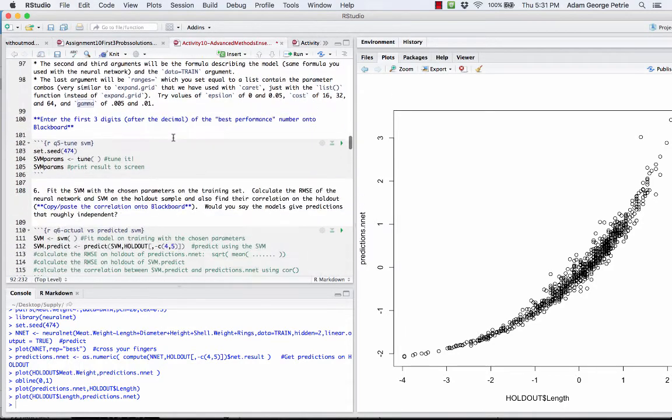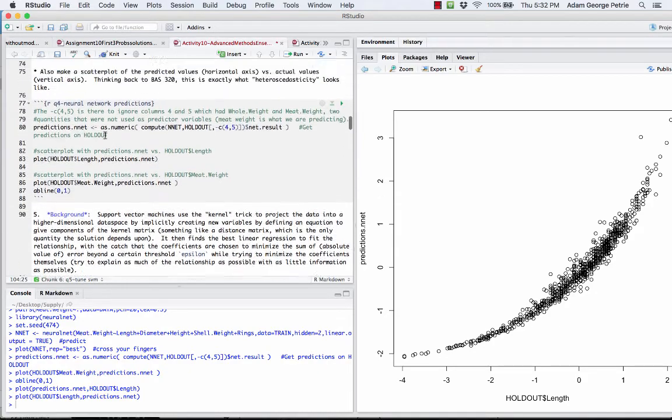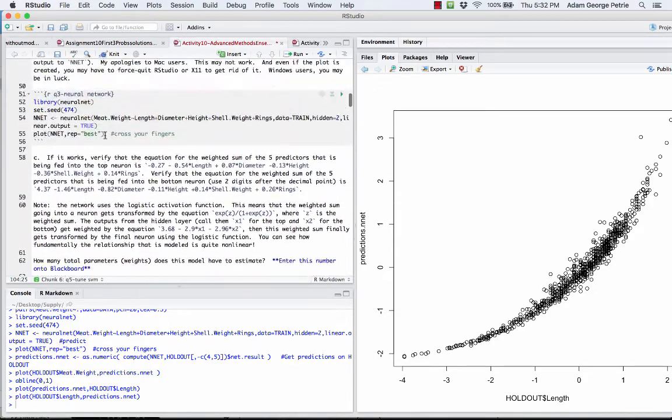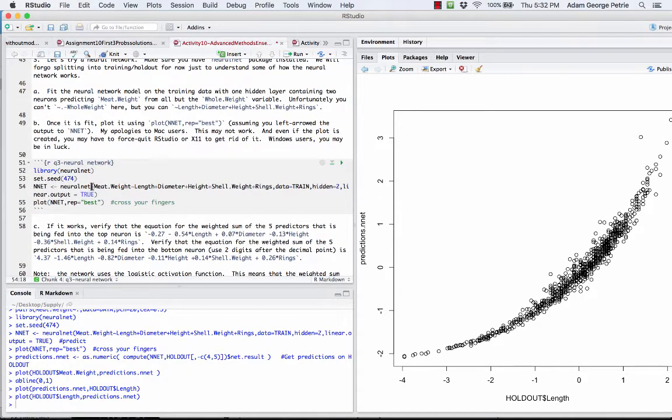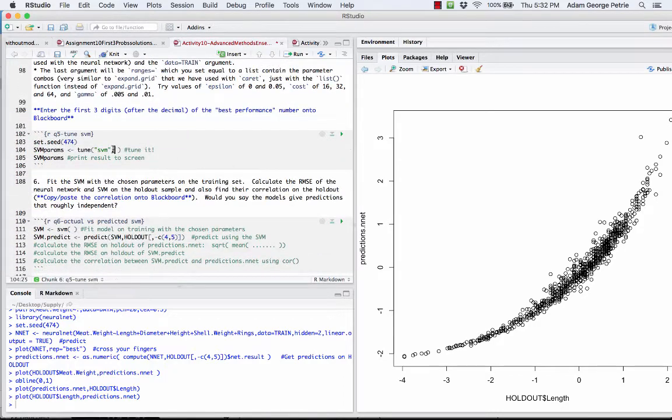So what we're going to do is use the tune command that works well with the support vector machine. Now, of course, caret and train will do this, but we're going to use tune in this example. Our first argument is going to be the name of the model we're trying to tune, svm for support vector machine. The second and third arguments need to tell us what the formula of the model is, what we're trying to predict and what we're predicting it from. I'll just borrow that from our neural network.